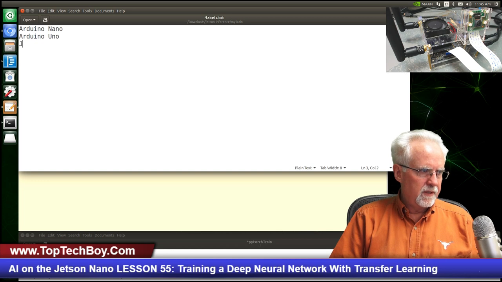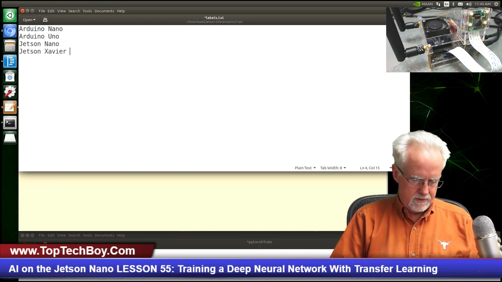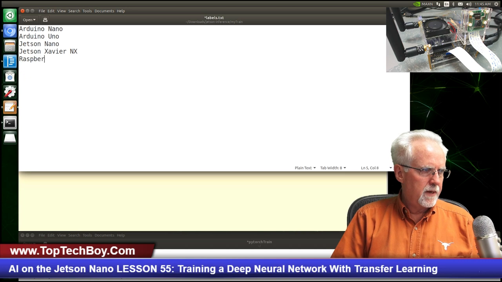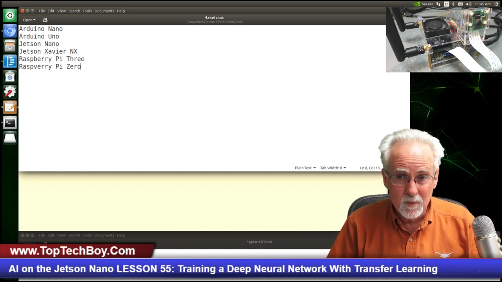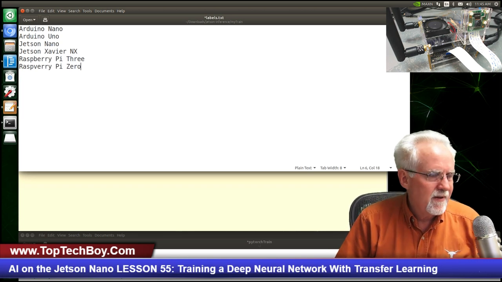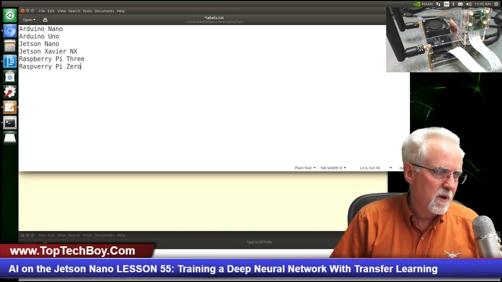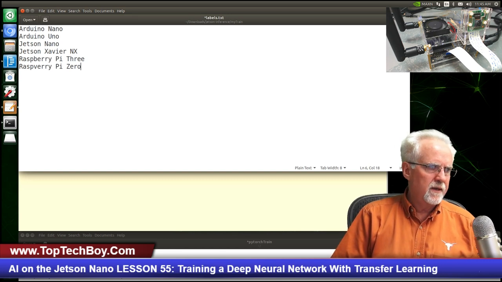And then I will do the Jetson Nano. And then I will do the Jetson Xavier NX. So that's four. And then we have the Raspberry Pi. And let's see, we would do the Raspberry Pi 3. And then Raspberry Pi 0. Why am I doing 3 and 0? Because I know for sure that it will work alphabetically that way. I'm not sure if I put a number there whether it knows in a smart way how to do alphabetical order. But those now are in alphabetical order.